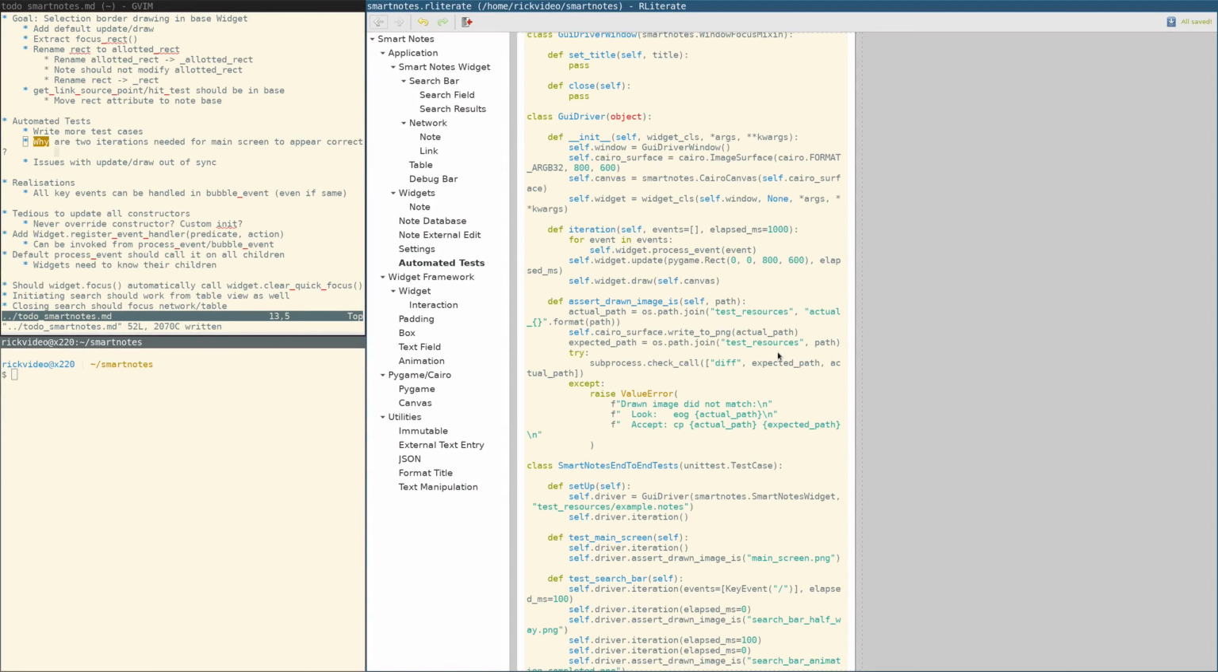Hi, and welcome to another hacking session on SmartNotes. In this session, I want to continue with the end-to-end tests, write more test cases, and flesh out some problems with the framework. So I'll set my timer and then we'll start hacking.